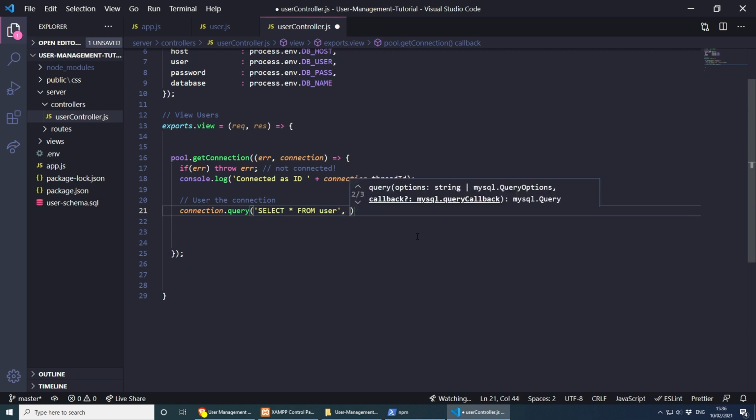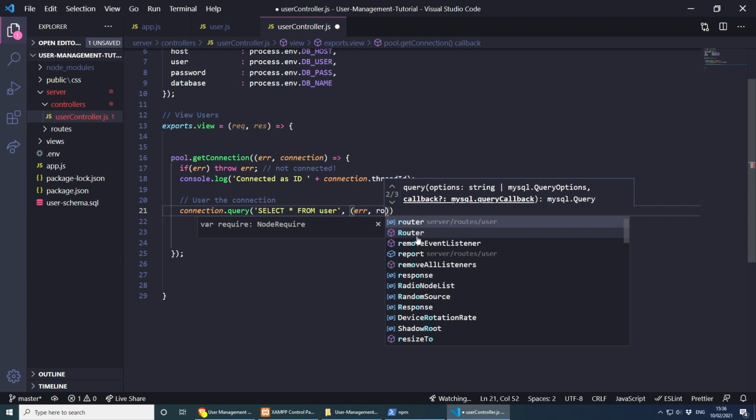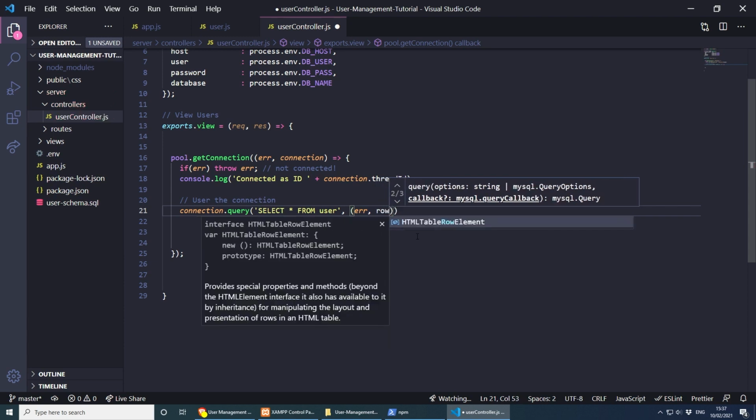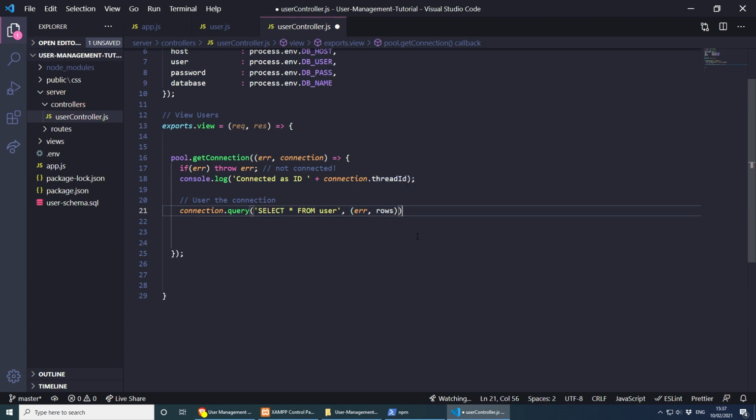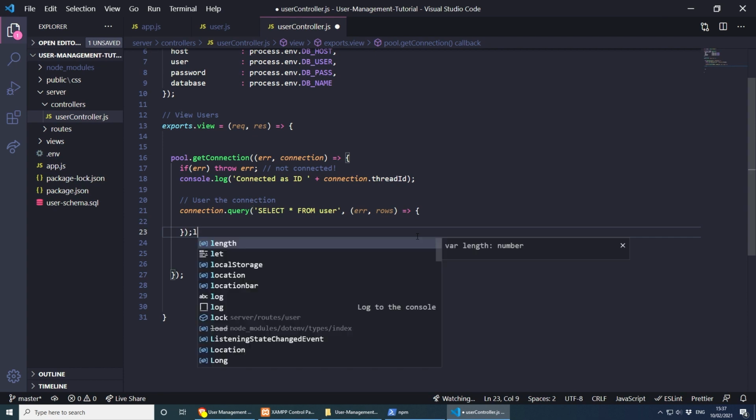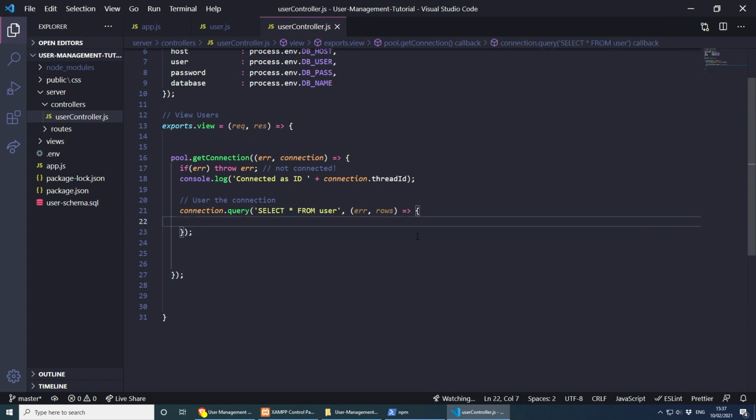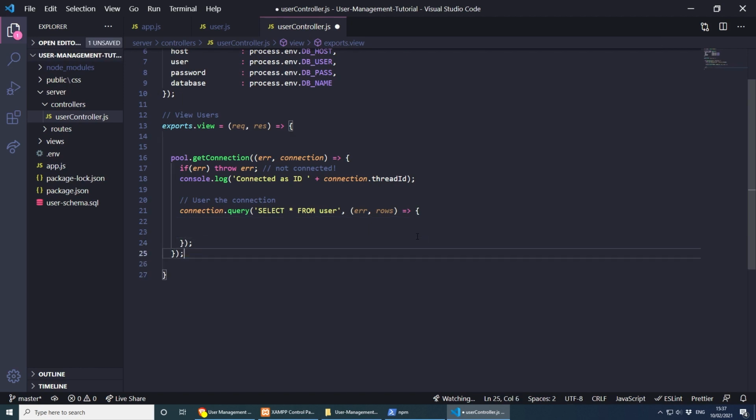Now we can get here an error or we can get the data back, and I'm going to use rows to get the data back, and this will be an arrow function like so. And inside here is where we can do some of our logic.